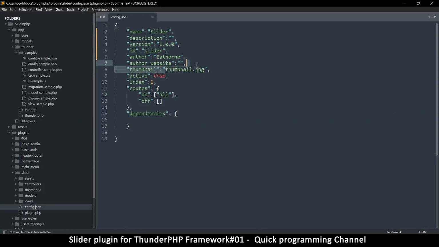We haven't dealt with thumbnail.jpg, but we will eventually when we create our plugin manager. And now on the routes, this thing should only run on the home page. So we're just going to say home like that.